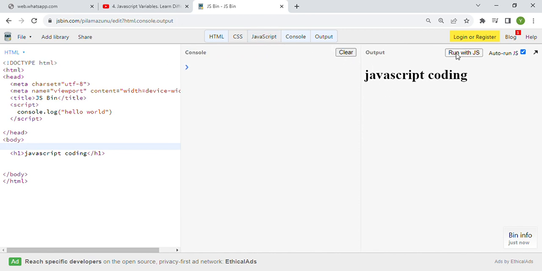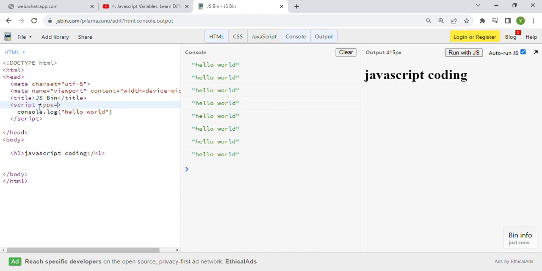Now in some cases you will see a special attribute, type equal to text/JavaScript. If you run with JS, again the execution will come. This is the default attribute, so if you mention type equal to text/JavaScript, or if you don't mention it, there will be no problem. For example, in some browsers, users will try to disable the JavaScript.